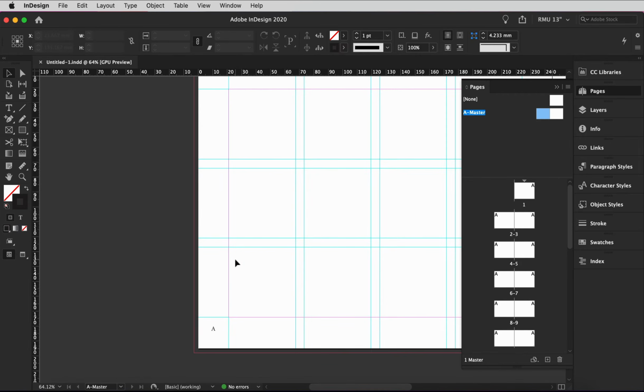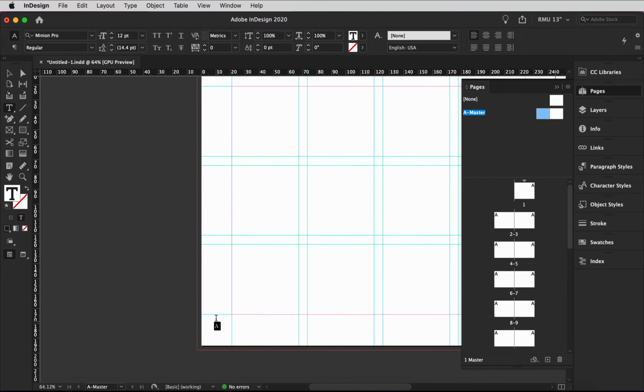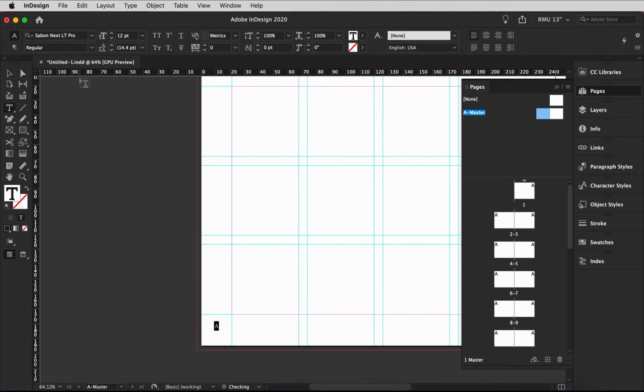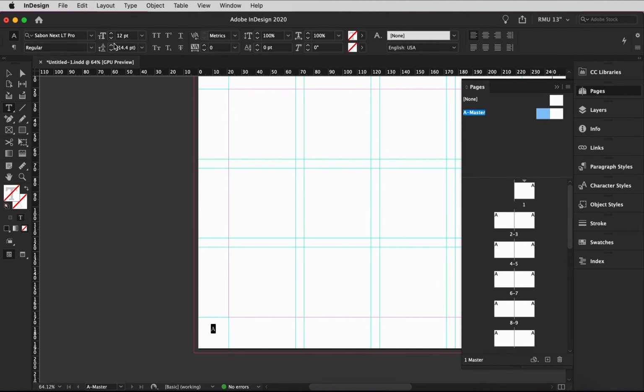Now before I repeat this process on the opposite page, I'm going to go ahead and change my font. To do this, I double-click on the text frame, I highlight the special character, and then I go up top to the character panel where I can select the font that I want to use. I'm going to go with Sabon Next LT Pro. Then I'm going to change my font size from 12 point to 8 point. And now I'm going to hit Escape to get back to my selection tool.